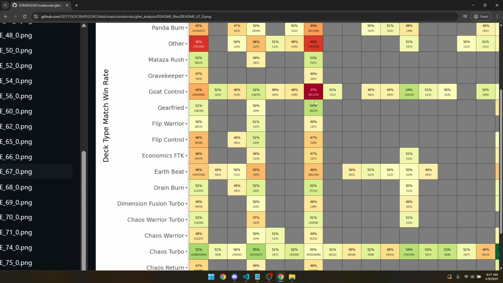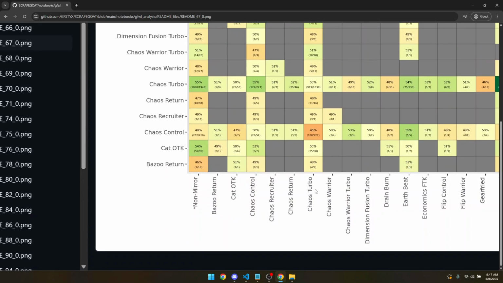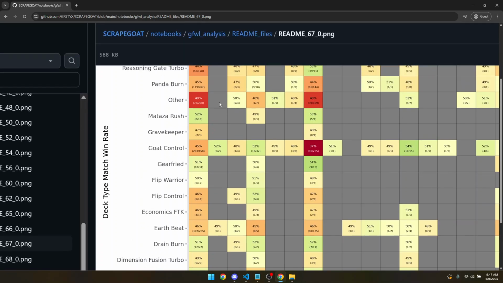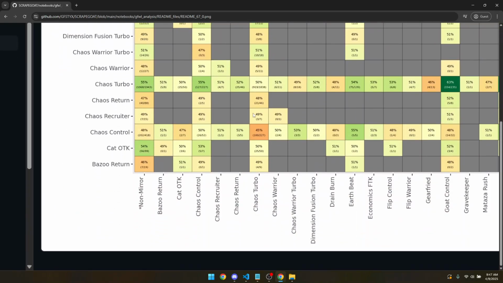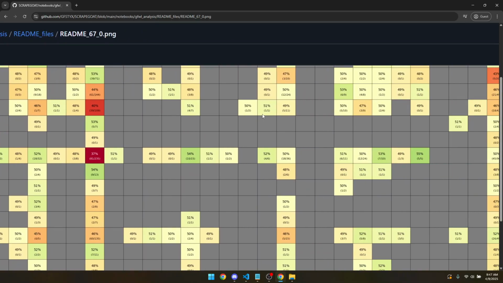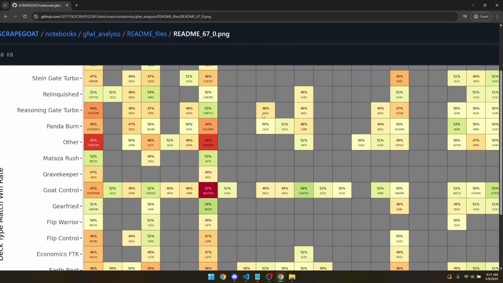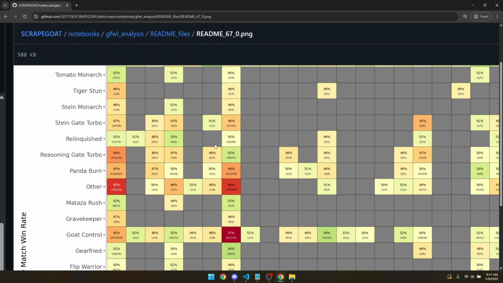Let's look at some other stuff here. So Go Control 37%. This is with the Chaos Turbo, so we know that. All right, next one, Utter. Utter is losing hard in general, 40%. Not much, about 200 samples. And it loses pretty bad to Chaos Turbo, of course, 40%. Cool. All right. Let's look at some other colors here.